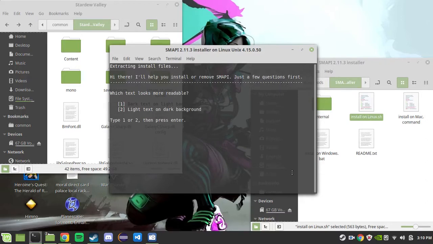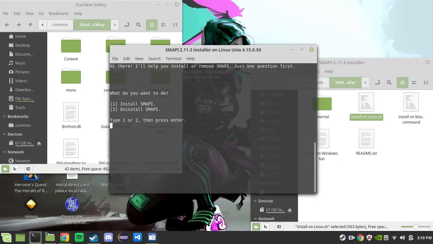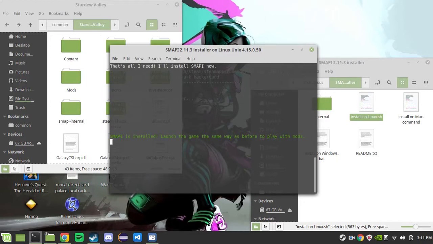The first thing that you'll see is asking if you want dark text on a light background or light text on a dark background. As I think it's more high contrast, I'm going to be going with 2. So you'll want to install SMAPI, not uninstall it, which I did earlier. So you'll just want to click 1 and then enter. You'll see this green text, which is kind of light, that says SMAPI is installed. Launch the game the same way as before to play with mods.